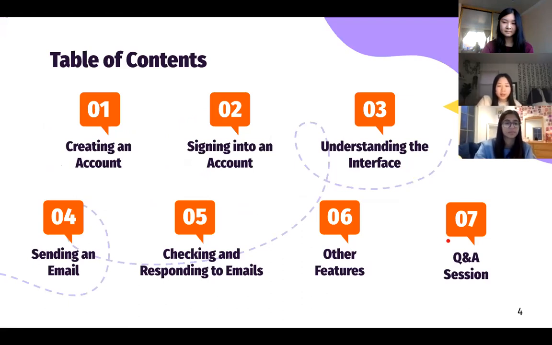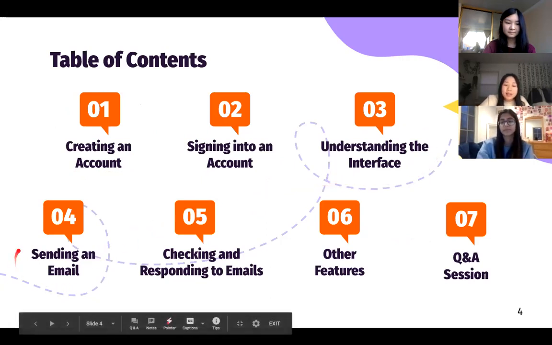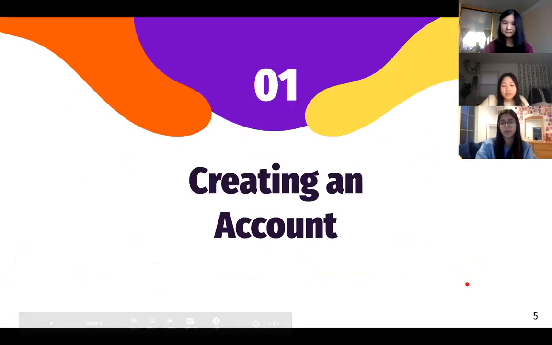So this is our table of contents for today's lesson. So first, you will learn how to create an account. Then you will learn how to sign into an account. And then you will learn how to understand the interface. Then you will learn how to send an email, check and respond to emails, and how to use other features in Gmail. And finally, we will have our general Q&A session. So the first thing we'll learn about is how to create an account.